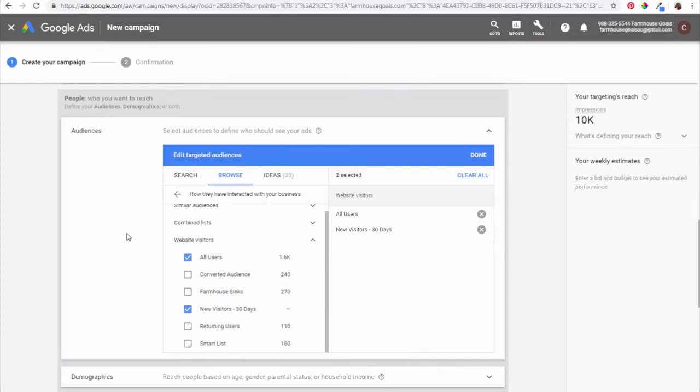So what I would highly recommend doing is either starting with combined lists. If you don't have a huge audience yet, try to combine people from different audiences if you can, or just use your all users audience. You can always create larger audience sizes. So if you want to do something like 60 days, you can go all the way up to 540 days, which is a little bit long. But if you do want to use remarketing, you can always increase your audience size by increasing the dates of how long people are on that list.